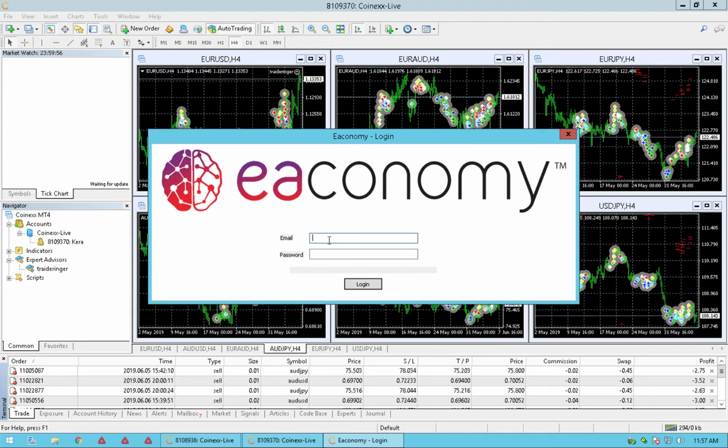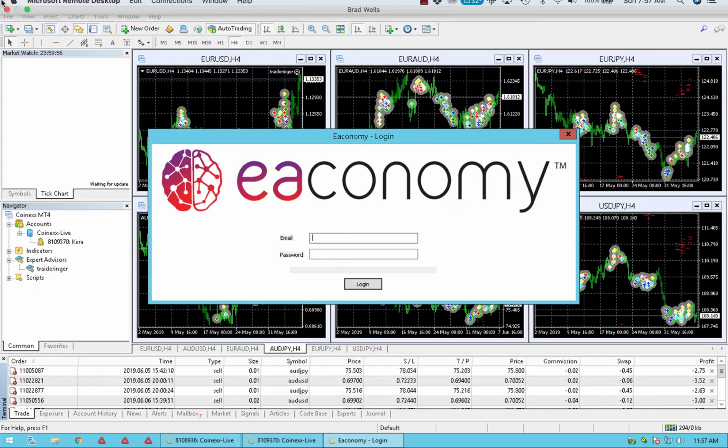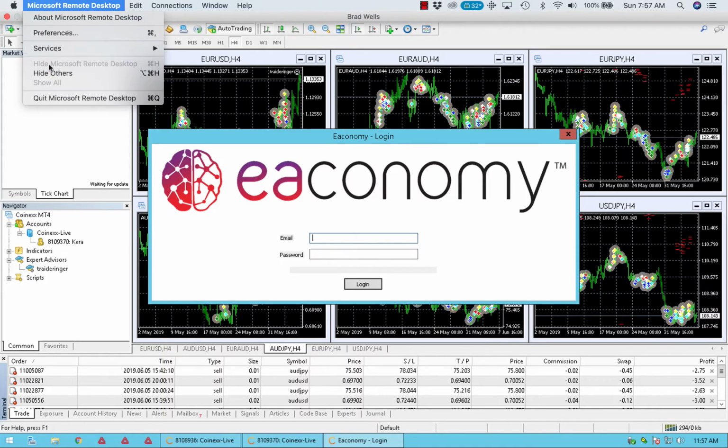Now right here it's a little bit different because now it's asking for your email address and your password of economy. So you type that in and you click login. And that's really the only difference, and you are set. You're ready to go.